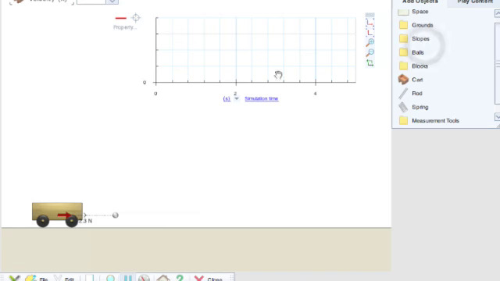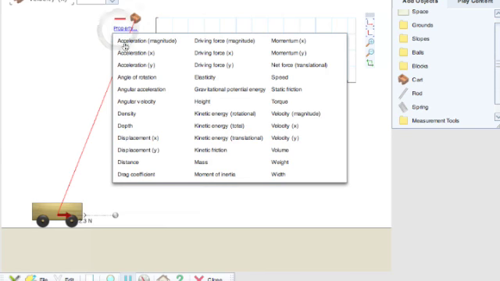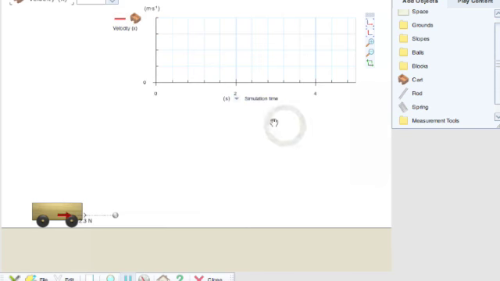I added a graph and a velocity meter to our experiment. I can then tell the graph to measure our cart, and I can select from a variety of different properties to measure. We can then take our data.